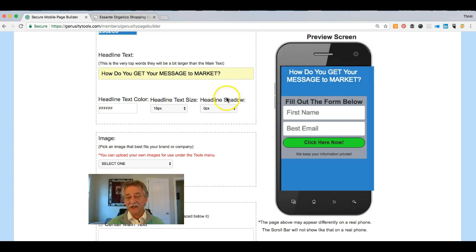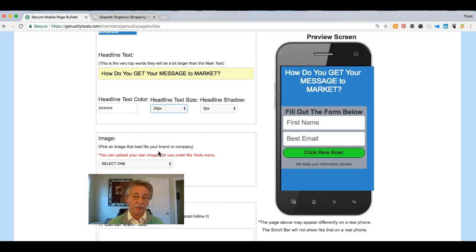You have the opportunity to change the font size for your headline. So the default setting is at 18 point. I am going to just go to 20 point for this purpose, and you see it right there up on screen.